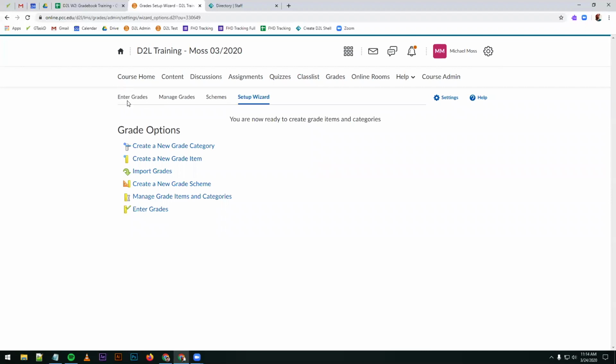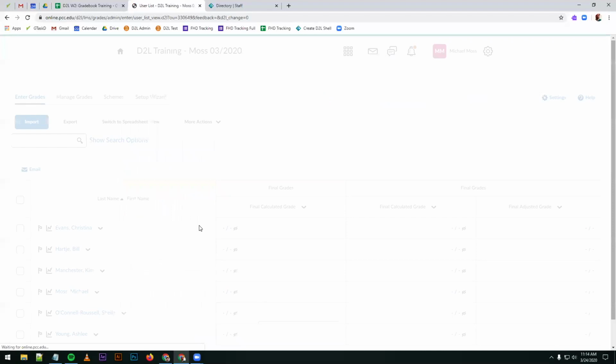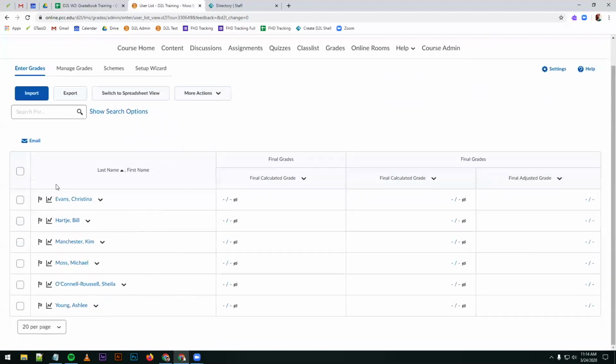If you go to enter grades, it's going to show you a list of your students. Everybody in this are instructors with the exception of my account, which is a student account. But you will notice that you will show up in your own gradebook. You can use your account as sort of a dummy account to give yourself grades, so that you can see if your gradebook is adding up as you expect it to. But you'll notice I have nothing in here as far as grades are concerned, with the exception of the final calculated grade and the final adjusted grade over here on the side.